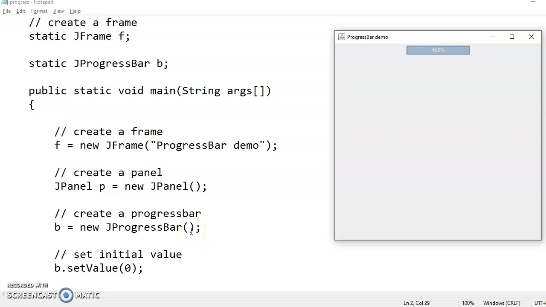Now the progress bar also comes in two orientations. Orientation is like you can have two designs, in two different directions you can say. One is the horizontal progress bar, other is the vertical progress bar. So the one you can see on the screen is a horizontal progress bar because the orientation is horizontal. So by default the progress bar which is created by creating the object of a progress bar class is horizontal.